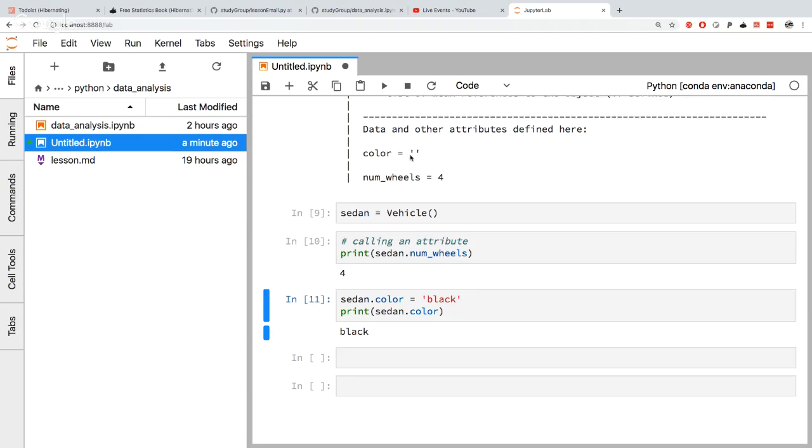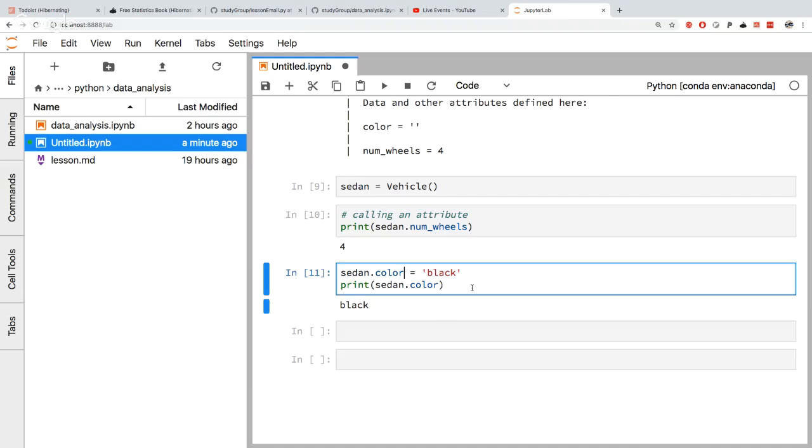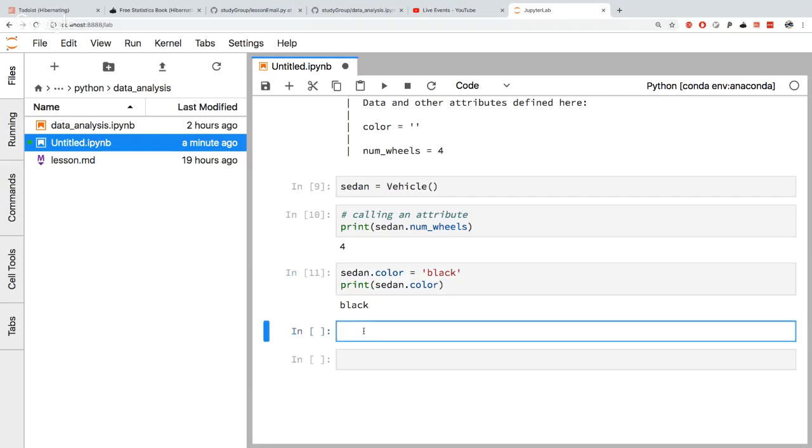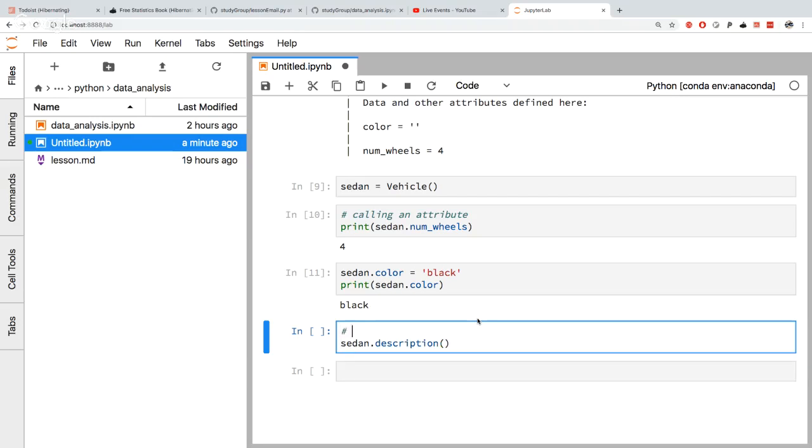Initially, it didn't have any color at all, but we could actually assign this string containing the word black to that attribute, and now it is part of this instance of the vehicle class. Finally, now that we've got a color and a number of wheels, we could run our method, sedan.description. This time we need parentheses because this is a method, remember. So calling method.